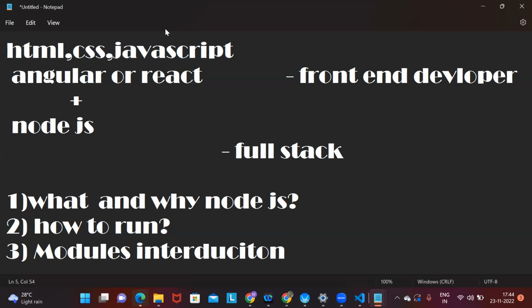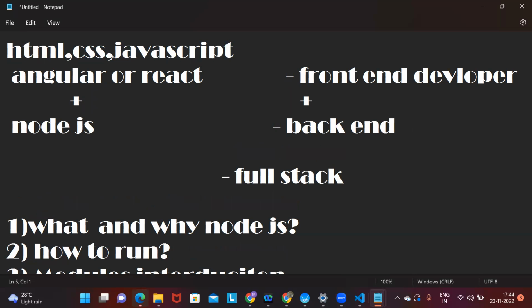I already told you what full stack means. Node.js is the back end. Front end plus back end is full stack. So if you want to become a full stack developer, first you need to learn HTML, CSS, JavaScript, and if you learn only these, you are a front-end developer. Along with these, if you learn Node.js, you become full stack.